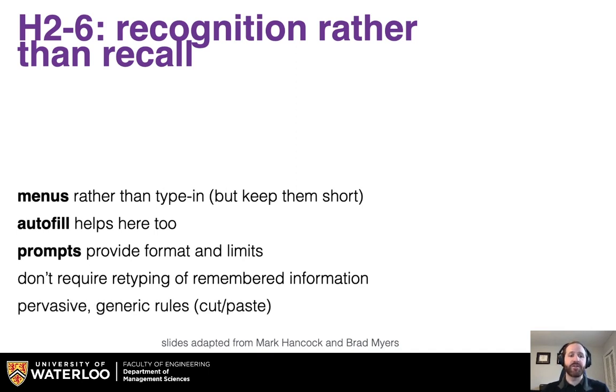And use pervasive and generic rules. So cut and paste. Make sure people can do copy and paste whenever it makes sense. If you can't do it, then suddenly they're going to have to remember it, type it in. There could be more errors. It's just more challenging or more cognitively demanding.